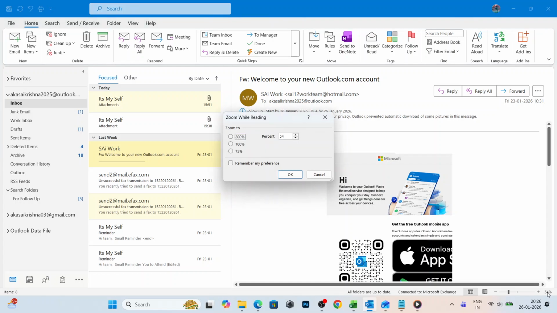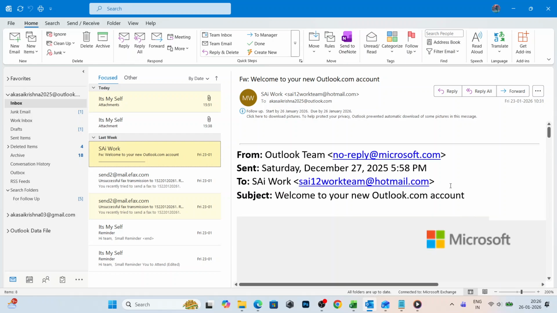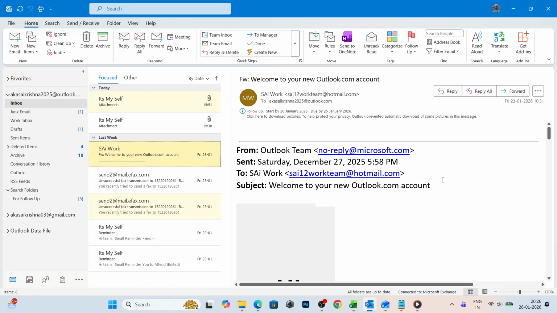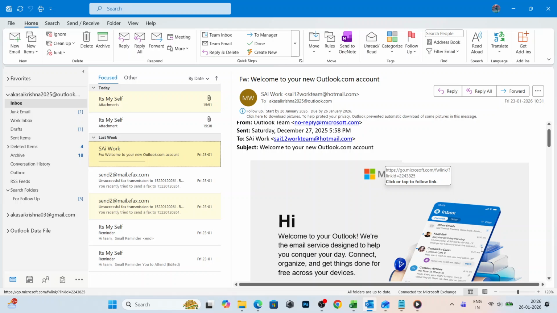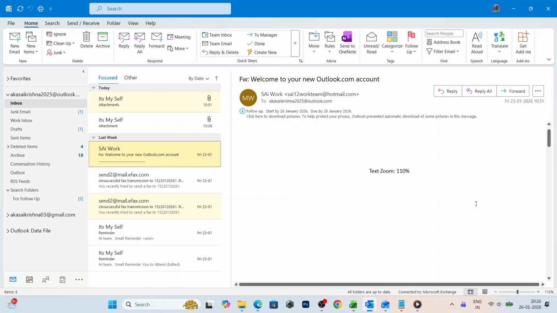If you prefer shortcuts, keep your hands on the keyboard. Hold the Control key and press the plus key to zoom in, or hold Control and press the minus key to zoom out. If things get a bit too large or small, press Control and 0 to snap right back to 100%. These shortcuts are especially handy when you are quickly moving between messages with different formatting.